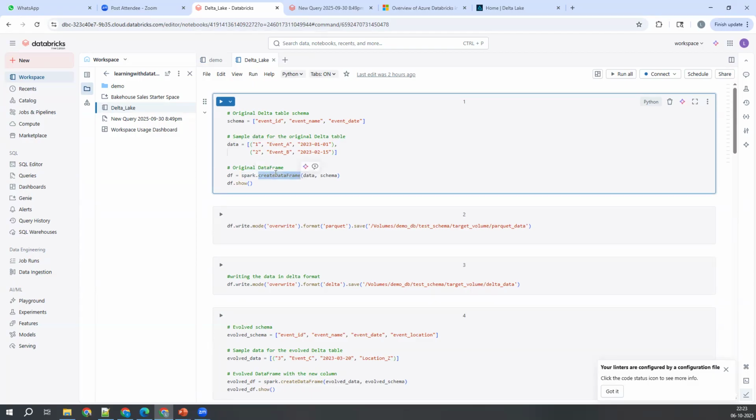In order to create a data frame, we have to use this method actually. And we pass data and schema as an input to this one so that it creates a data frame. And we know we use the show command to display the data. Now let me try to execute that one, see how we are able to create that. See, it is displaying the data here. It is showing the data here.